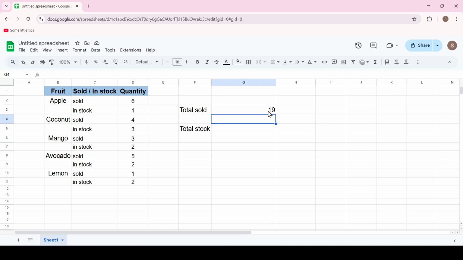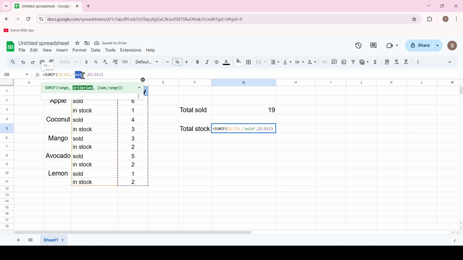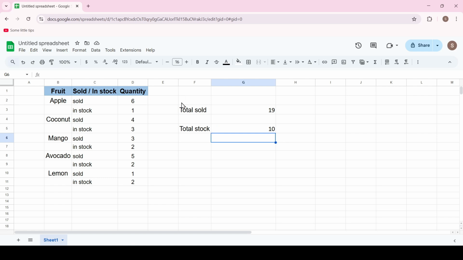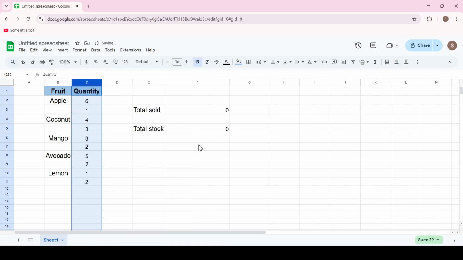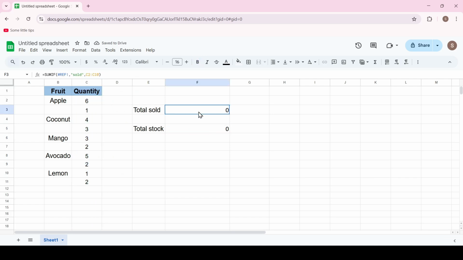We press enter and the function has calculated everything perfectly. And to count all the fruits in the stock, copy the formula and just change the criterion. Great, but what if the C column just doesn't exist and we can't use such a convenient additional column? Then we will use a slightly different formula of this type.